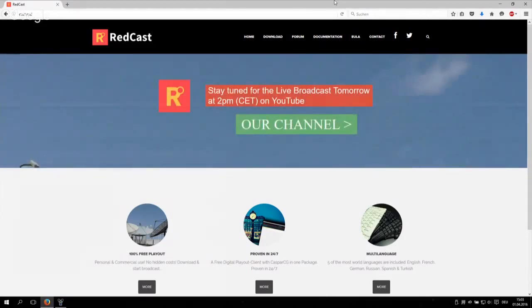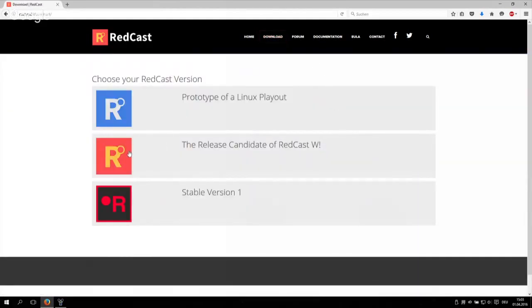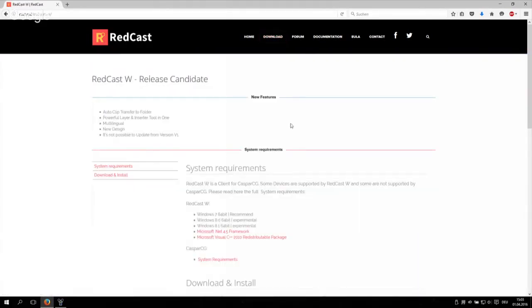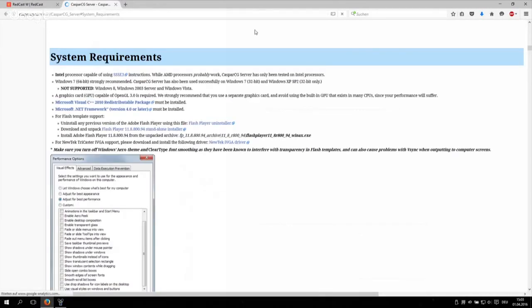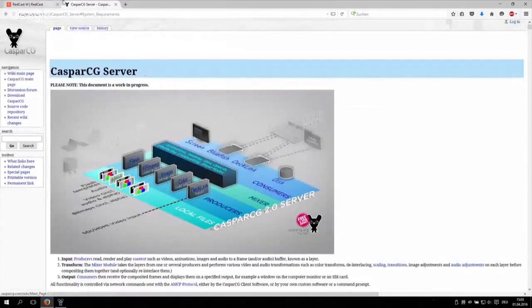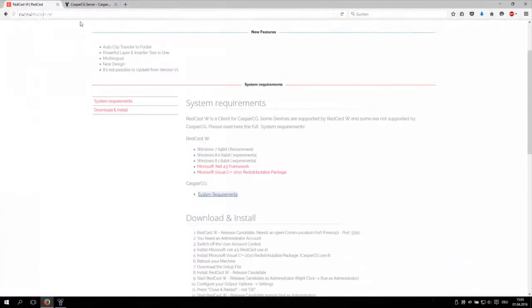You can go to our website. If you go to download, you have here an information link on RedCast W, the system requirements. And here you find what you have to do with the XML file to make a multi-output. But I don't like multi-output. Sometimes they have a really big problem.